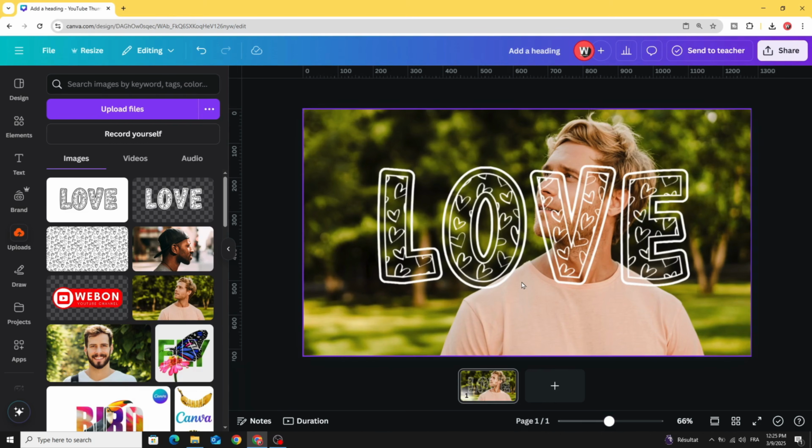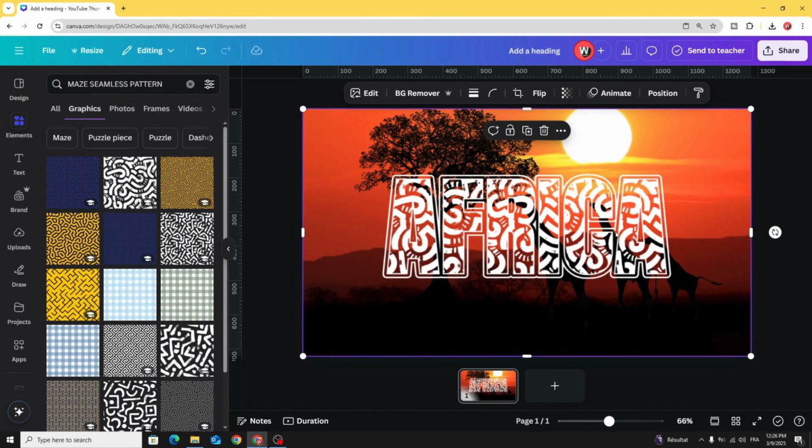And here is the final results. And for creating this text effect, I use this pattern. To find it, just type maze seamless pattern.